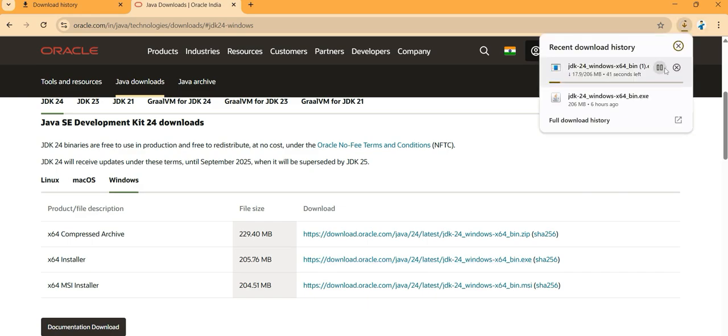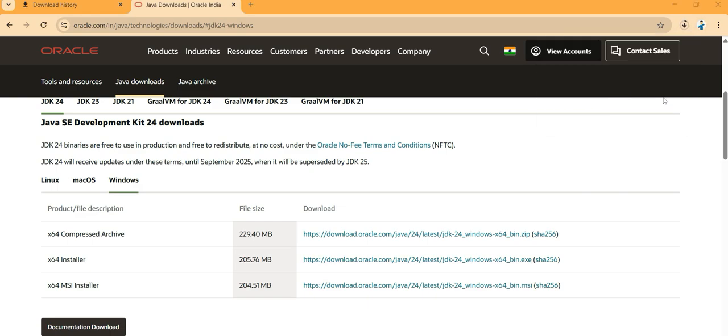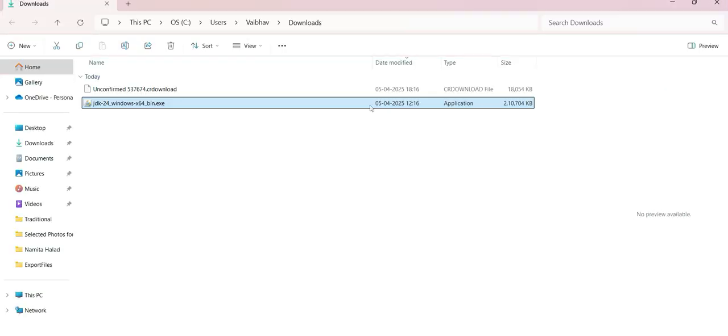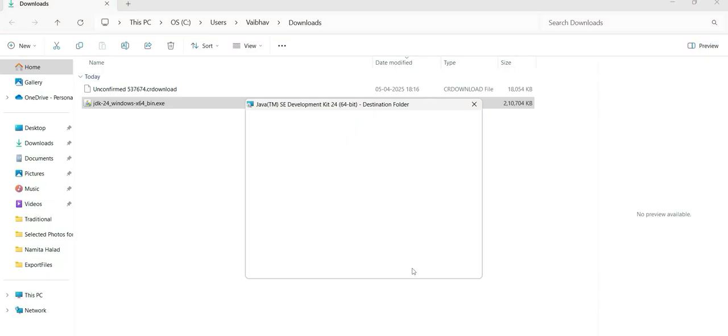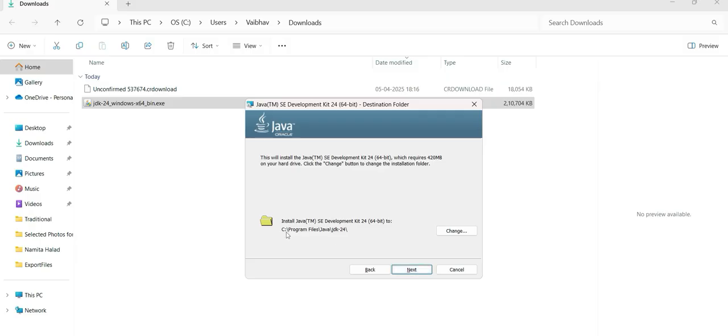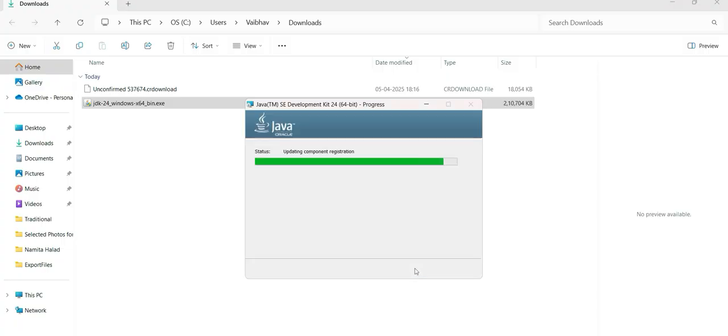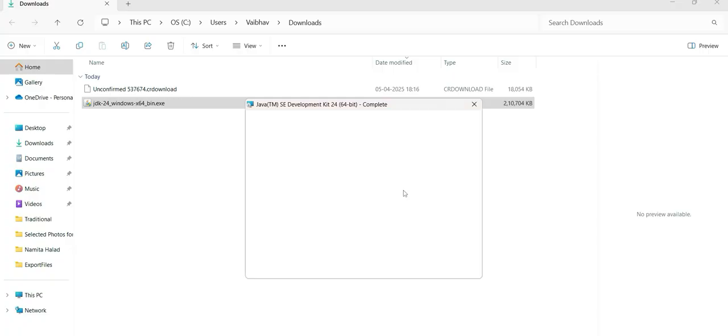I've already downloaded it, so I'm not going to download it again. The installation process for JDK is the same as a normal software installation process. So we just have to click next, next, and next. Next. This is the default path for JDK installation. If you want to change it, then you can change it. It will take hardly 1 minute for installation.